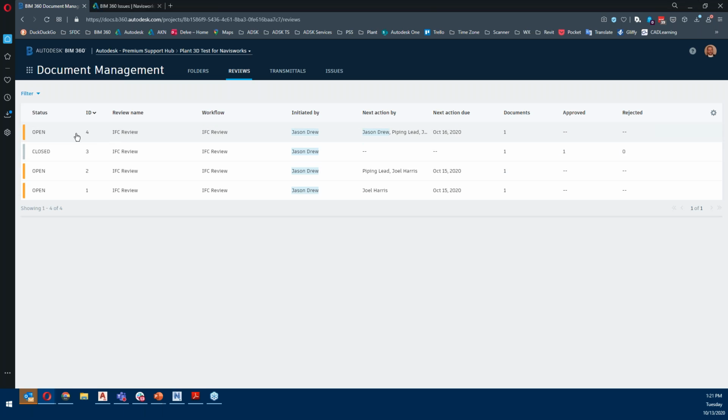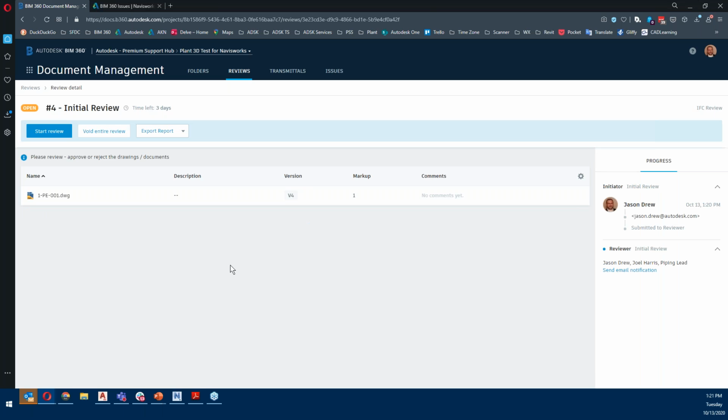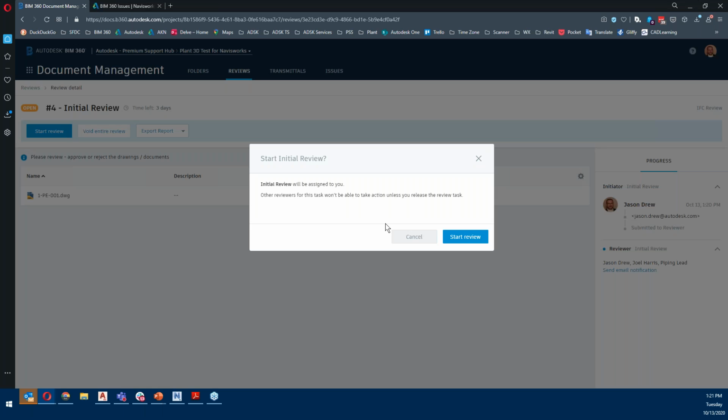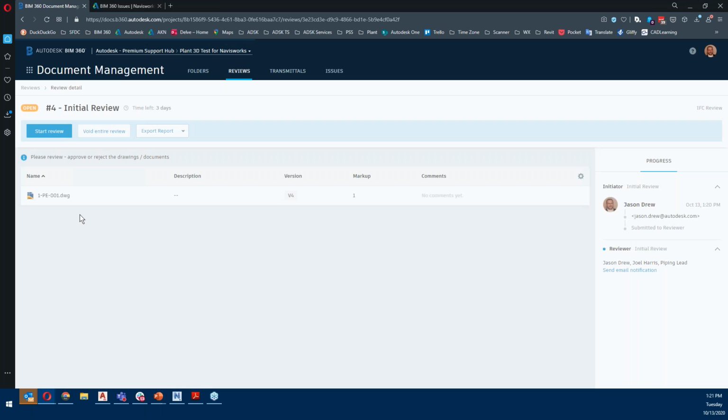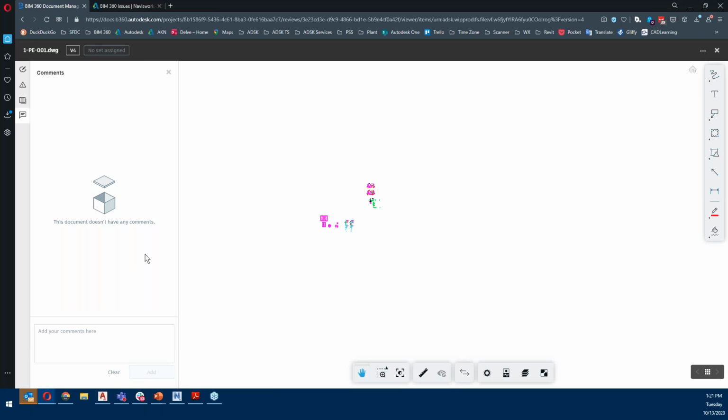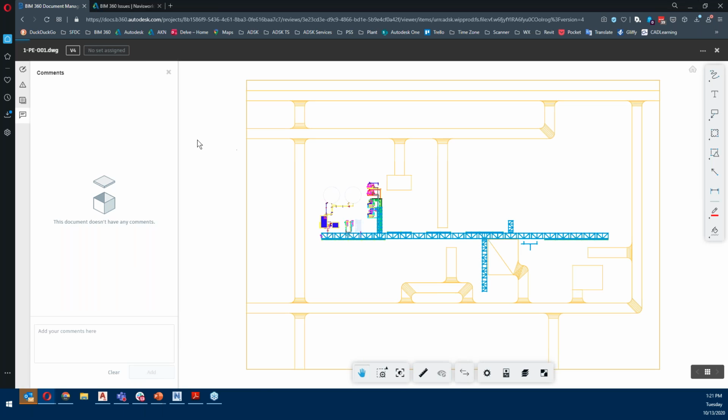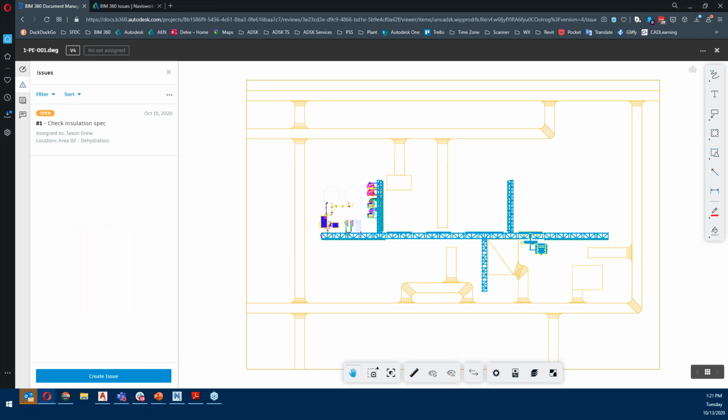So you click on this here, the reviewer will come in, they can start the review process, and at this point they can go ahead and check the model, take a look at what's been requested to review, look at any issues, or actually assign any issues if they find something that needs to be modified in here. And that's where we're going to be tracking and going back and looking at issues either within here or within Navisworks. So I've already got one in here that I've set up.